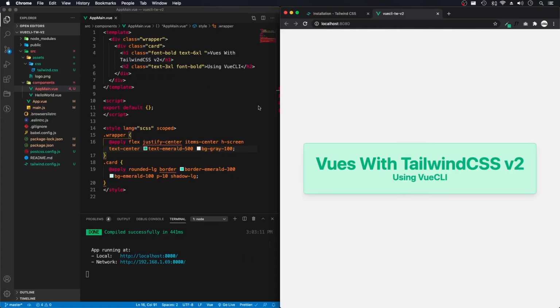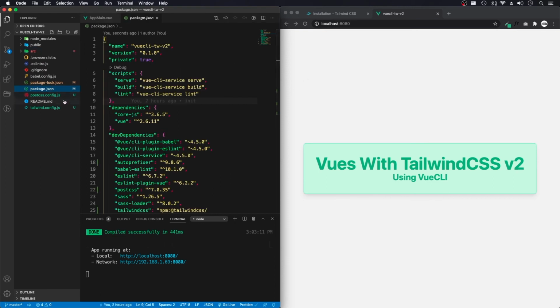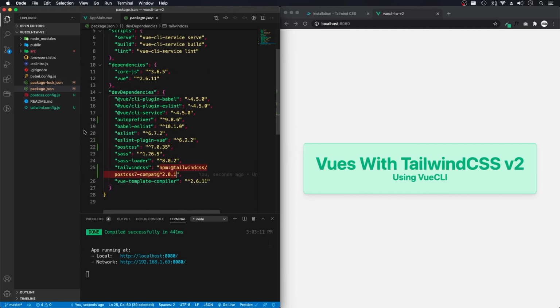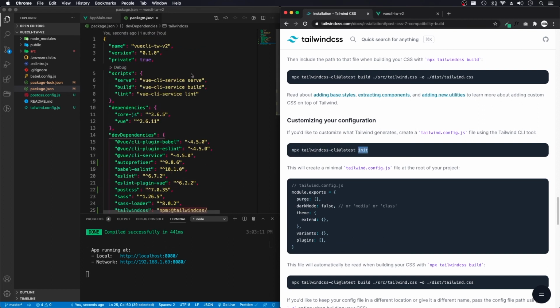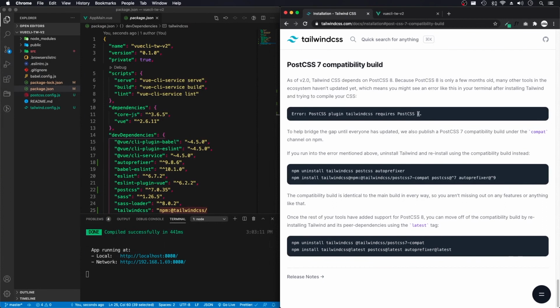Just a couple notes here. We installed Tailwind CSS using the PostCSS 7 compatibility build over here. We used npx, Tailwind CLI, latest one, to run the config. Normally, you would just run npx tailwindcss init. If and when Vue CLI switches over to PostCSS 8, you'll be able to uninstall the Tailwind CSS compatibility build and install the latest versions using PostCSS 8.